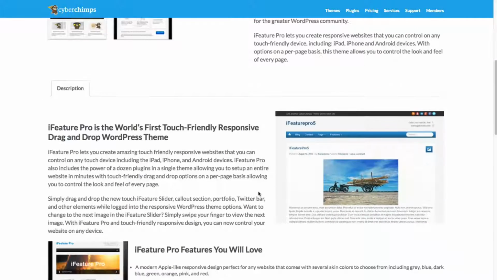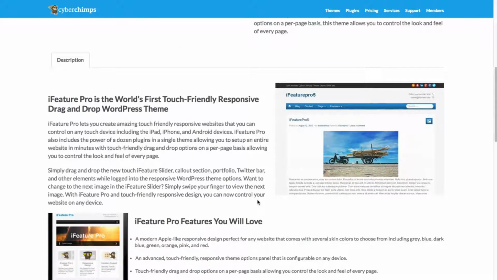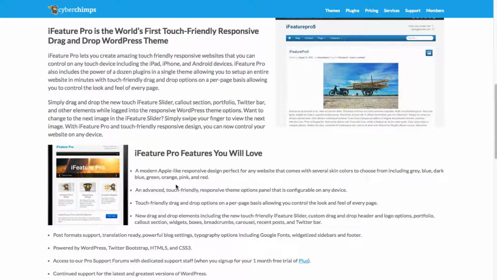And you can see here, I've got the sales page and it talks about the iFeature slider that's touch friendly. And there's lots of great features. It comes in many different color schemes. It's touch-friendly and responsive, like I said. It has a drag-and-drop options page that allows you to control the look and feel of every page. That's something I'd like to talk about in this video. Lots of drag-and-drop elements, post-format support, translation-ready, and it's built using Twitter Bootstrap, HTML5, and CSS3.